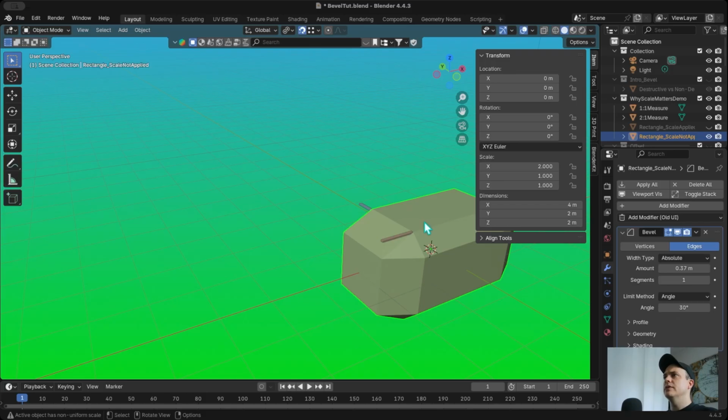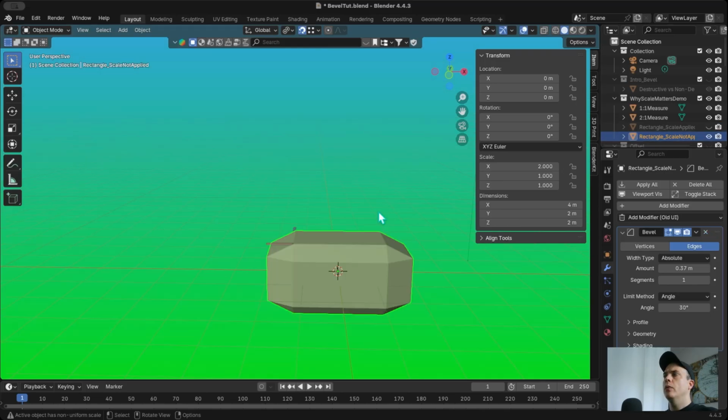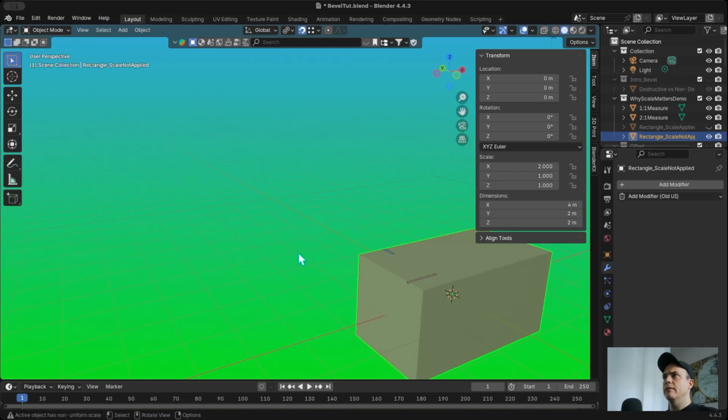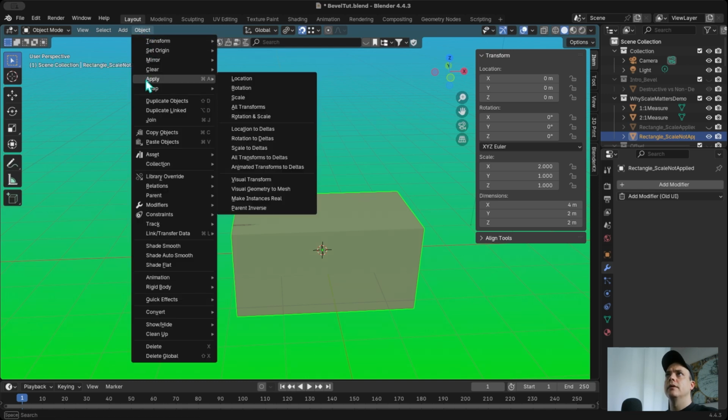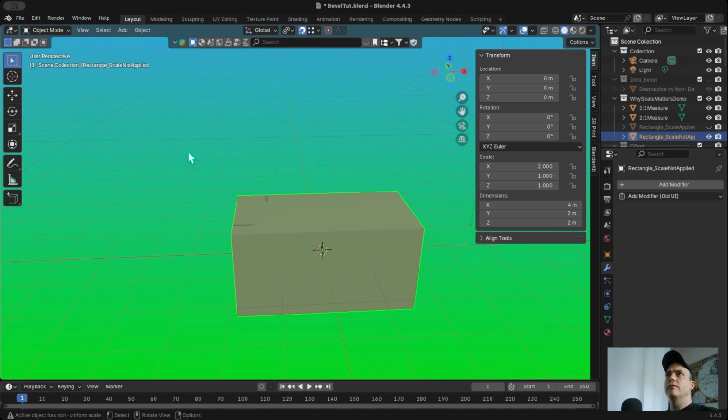So let's just say with this one right here, what happens if we were to scale this, or at least apply the scale? So let's get rid of this bevel for a second. And so we have no more bevel on there, but we still have our measurement sticks here. And let's apply the scale. So we can go to Object, Apply, and you can do the scale there. I have an on-screen keyboard that I use, which helps me. So I'm going to apply all transforms here. And so as you can see, our scale just went back to 1.